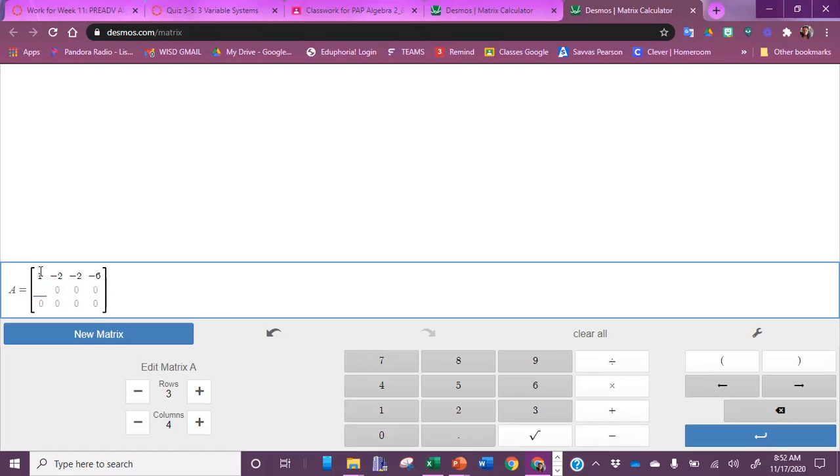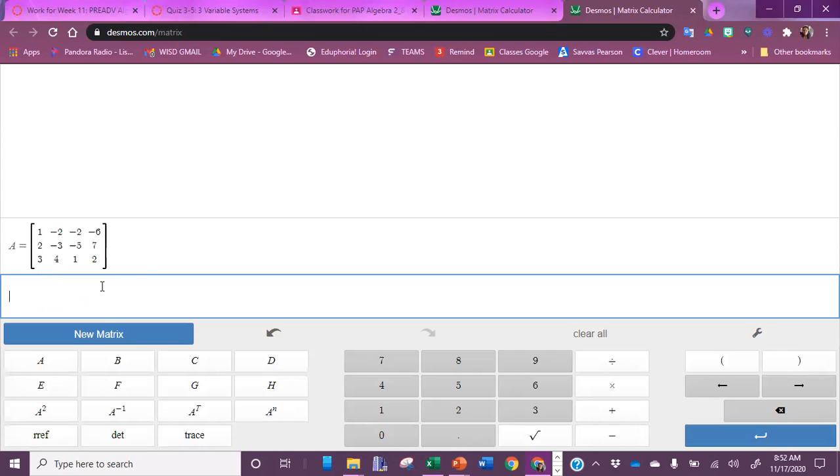And we have 2, -3, -5, and 7. And we have 3, 4, 1, 2. And then we're going to enter. And there's our matrix A. So it saves it as matrix A for us.